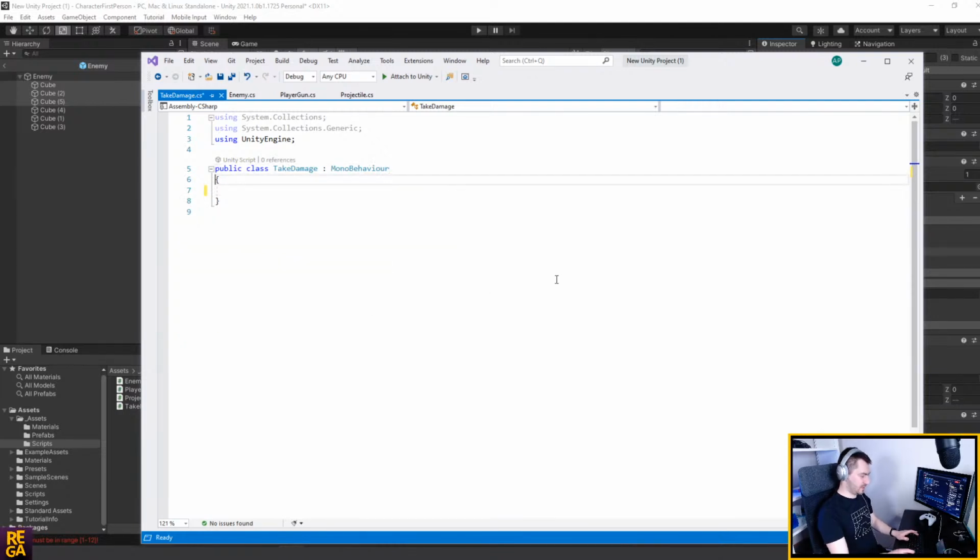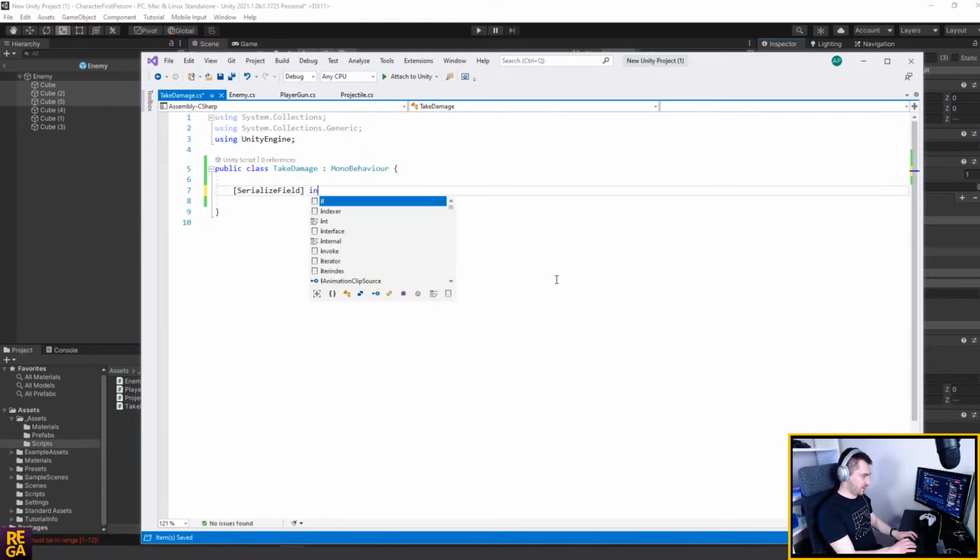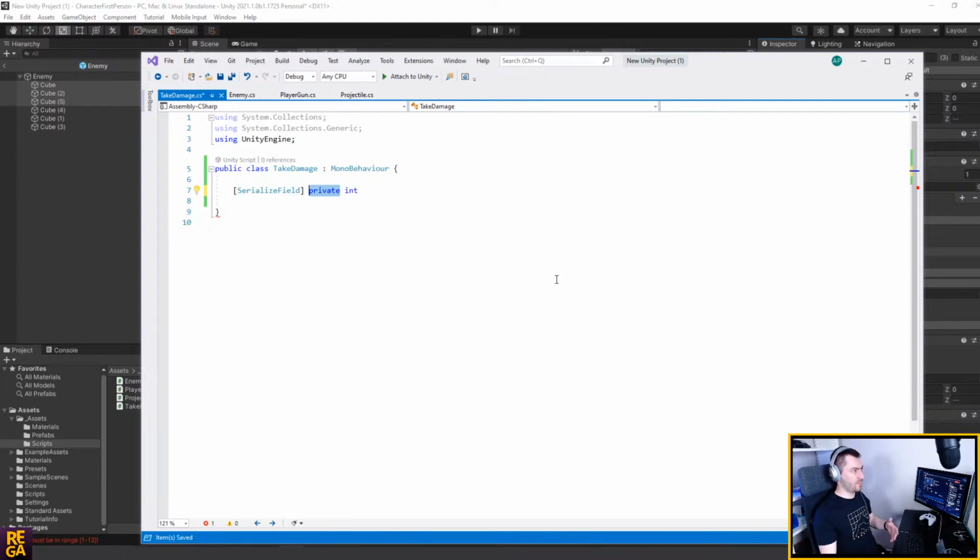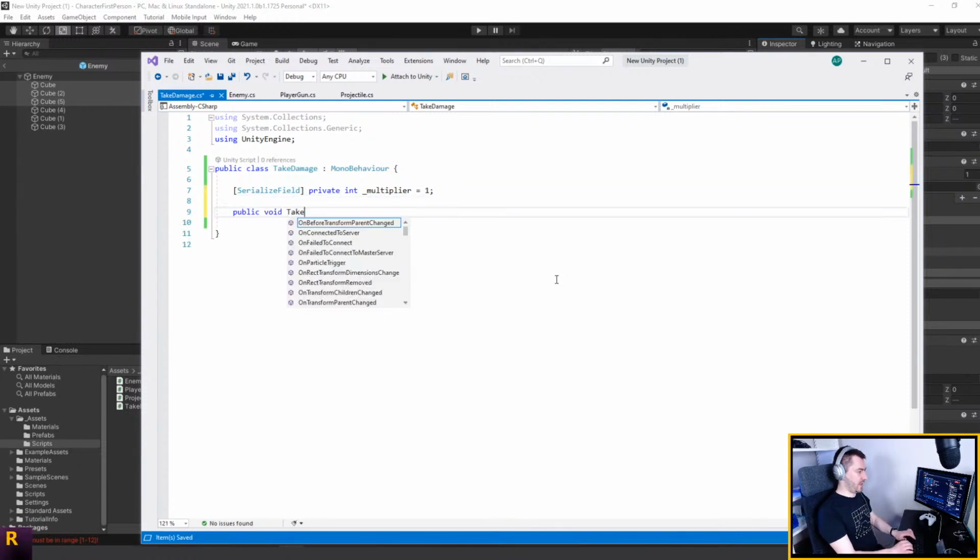I'm gonna say, okay, so serialize field, private integer. By the way, if you don't specify private, it will be automatically specified. So that's called implicit, and this is called explicit specification. So multiplier. Let's say by default, every part of the body takes the same damage. And now public, because you need to call this take damage.